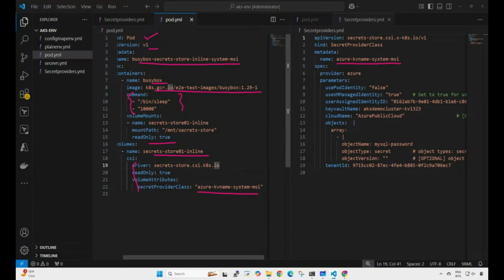Okay, so this is my pod, and in this pod, this volume is going to be mounted. The volume details is azure-kvname-system-msi. And in the volume mounts, the name is secrets-store01-inline, and the mount path is /mnt/secrets-store, and read only is okay. We already have a very detailed discussion of what volumes mean and how they are mounted in our storage. If you have doubts, please check our storage video.